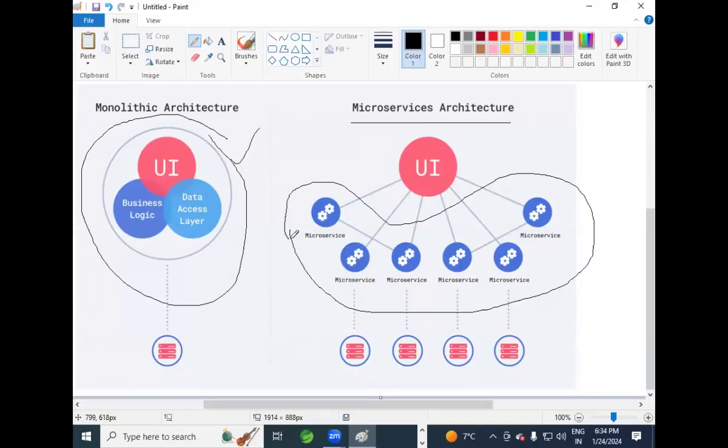So if I develop 150 requirements in a single project, that will become a monolith. If it is a monolith, maintenance will become difficult. So that's why we divided our functionality into multiple small services. Those small services are called microservices.